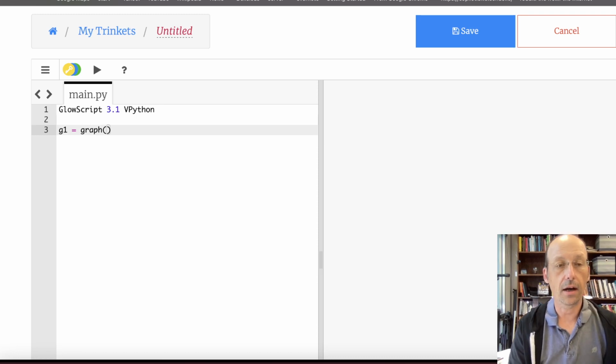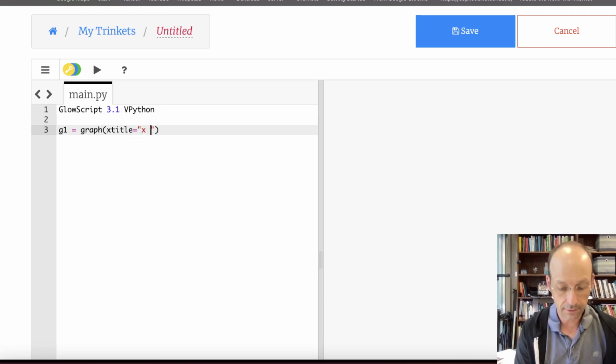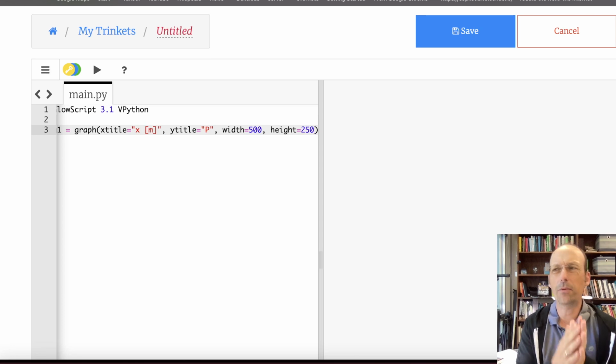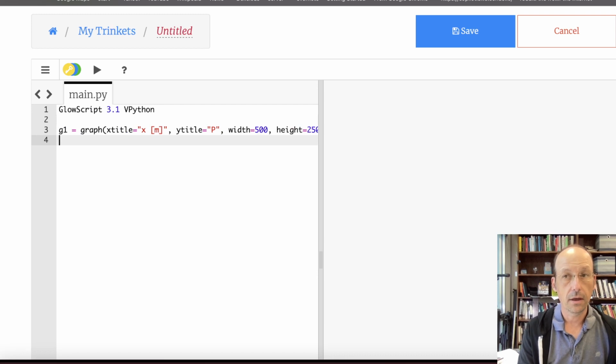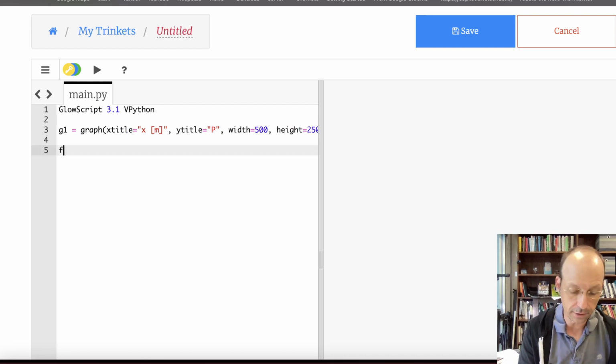G1 equals graph. X title equals X. Y title equals P, right? It's a probability density. Let's give it some dimensions too. Say width equals 500. Height equals 250. That way, when I'm plotting it in this, it's going to be a little bit smaller. I don't want it to be too big. That's fine. Now I need to make a graph that I'm going to plot. So say F1 equals gcurve, color equals color.blue.